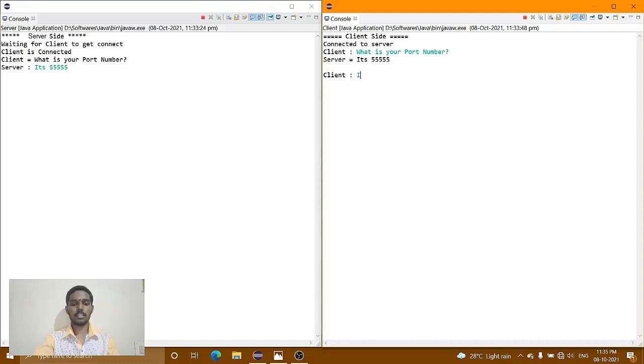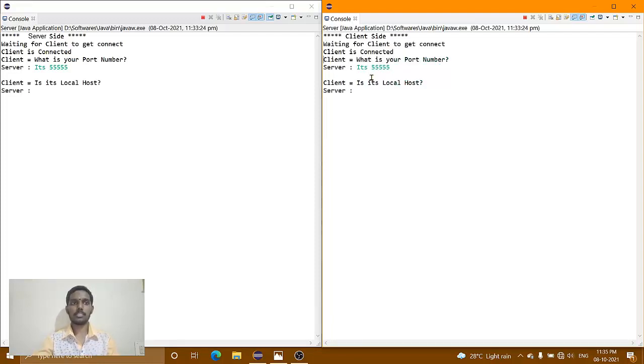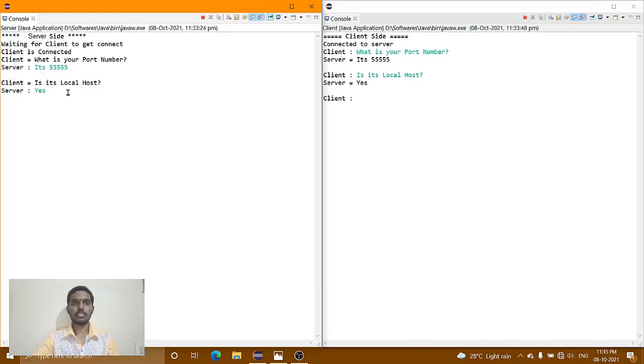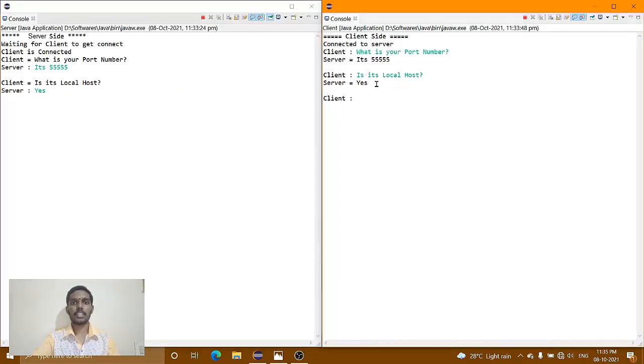And next we can ask, what is your host? It's local host. The client requested to the server, and now the server will reply yes. It prints in this client section. This is the two applications I have used for the server client example.